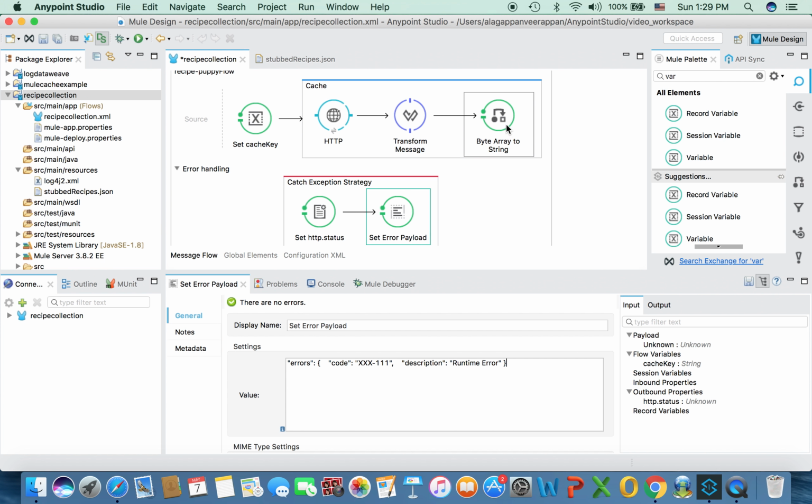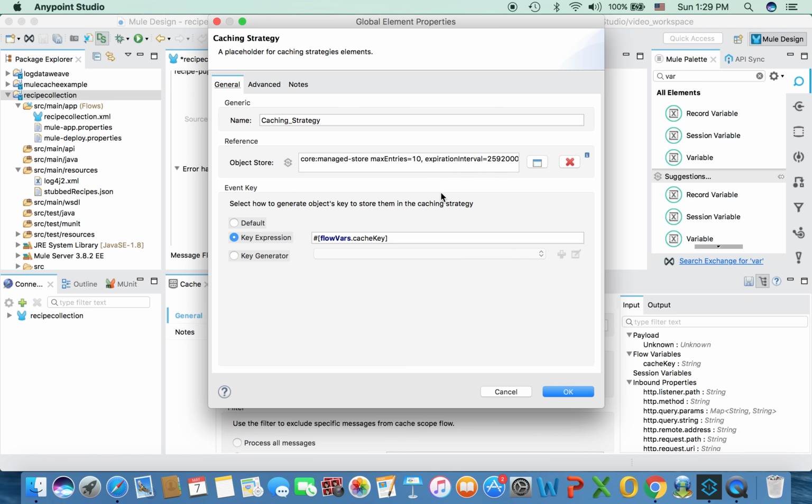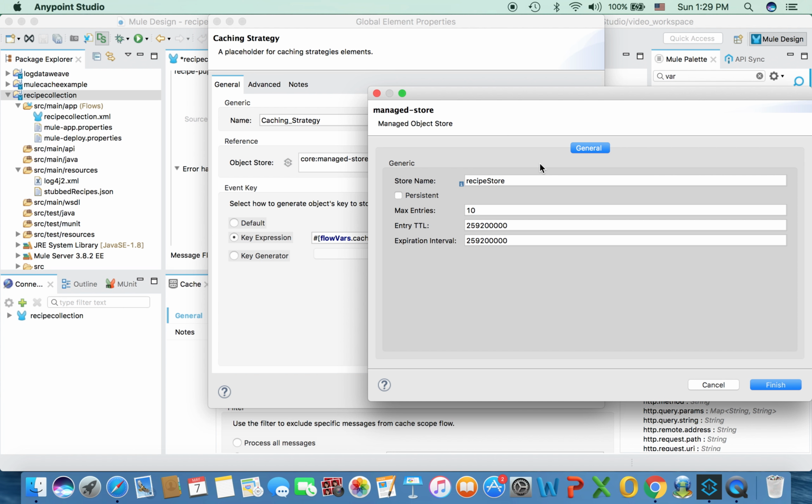So this is the overall flow I have created, and I've just double clicked the cache here. As I already mentioned, I have created a reference caching strategy rather than using the default caching strategy. So I just clicked on it, so I have created a caching strategy. Let us edit it. What I have created is a store. So this store is going to have the cached responses.